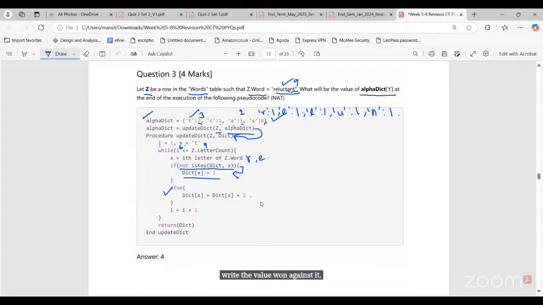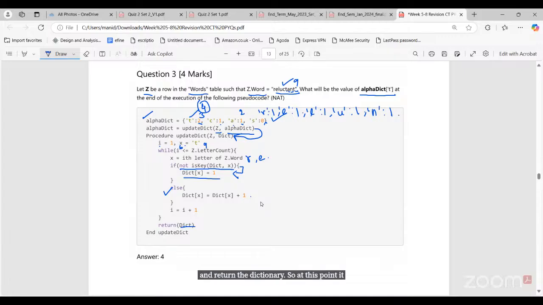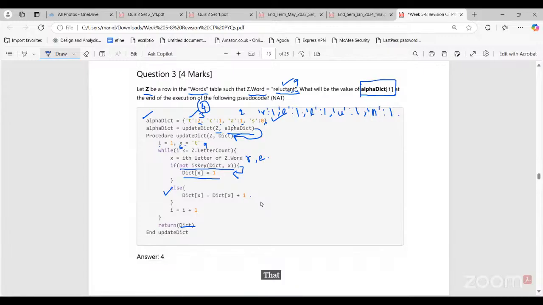Now, the last, ninth letter, where i is 9. So, 9 less than or equal to 9, fine. Is T already present? Yes. So, again increment T. It becomes 4. After this, if I increment i again, it becomes 10, and 10 less than or equal to 9 violates the condition. So, I'll end the while loop and return the dictionary. At this point, it is asking what will be the value of alpha dict T. That is, for the key T, what is the value stored? Four. That's the answer.